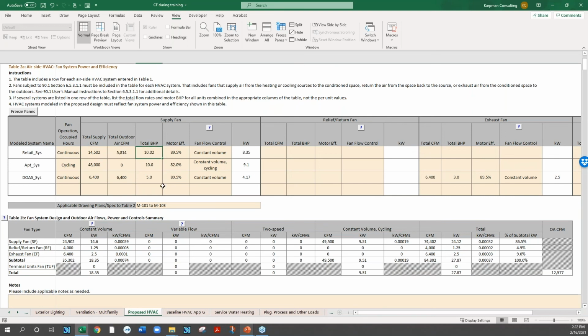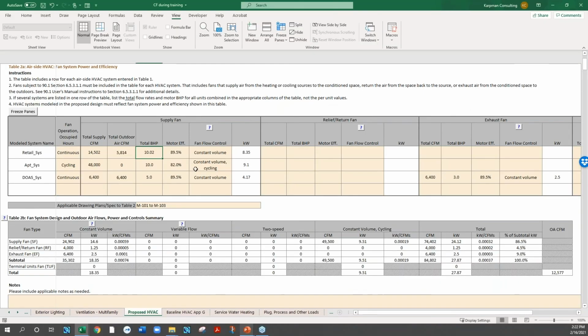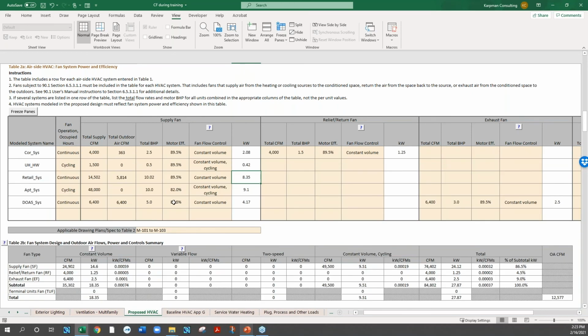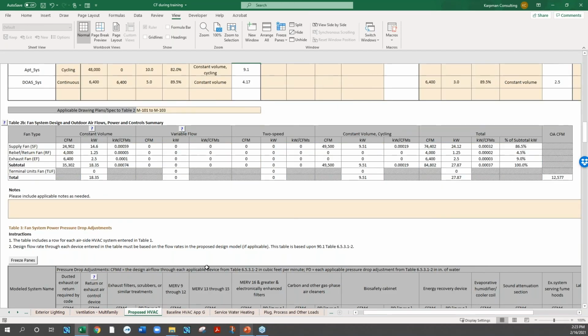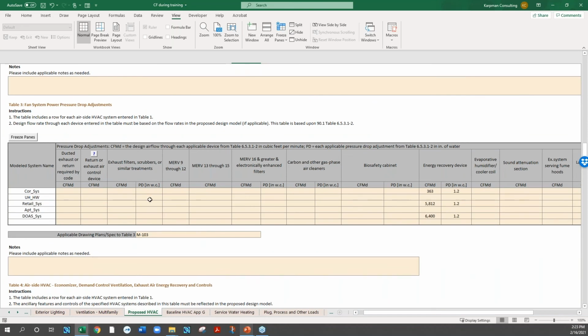So it would be the total brake horsepower. So it's 1.67 times 6. Okay, so your total brake horsepower and your motor efficiency would be entered here, and kW auto-populates. So you go down each of the tables. If there are any pressure drop adjustments associated with the system, you can enter them in this table. Sometimes this will be inapplicable.